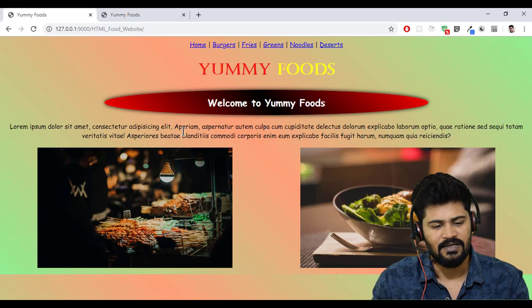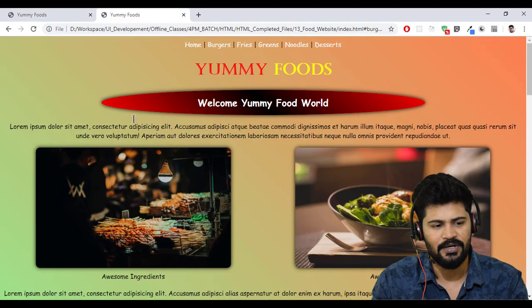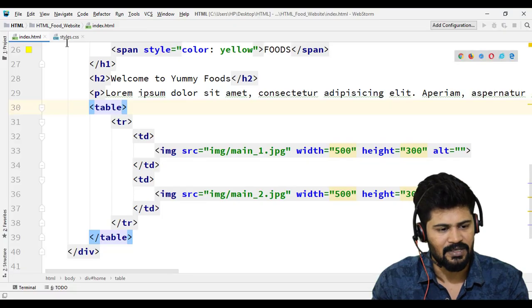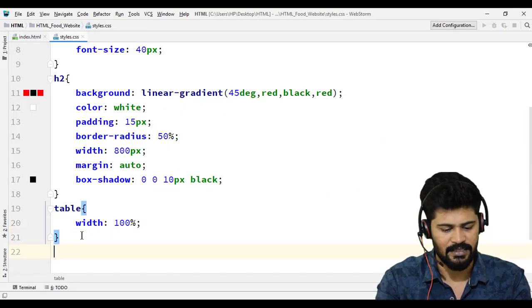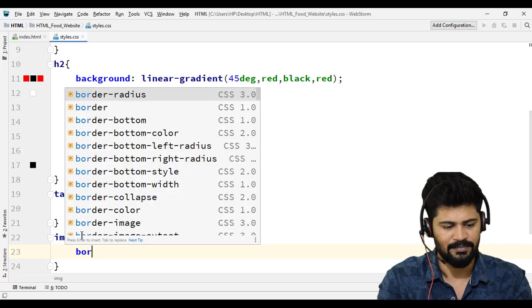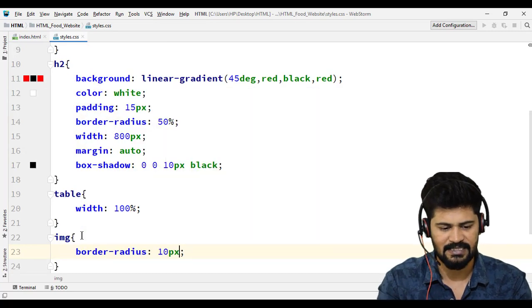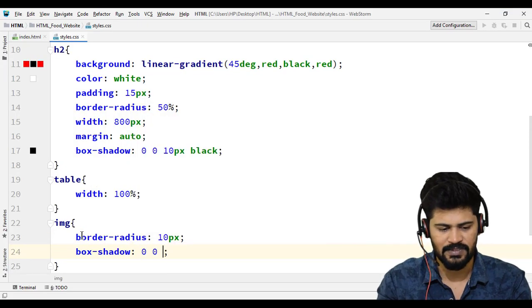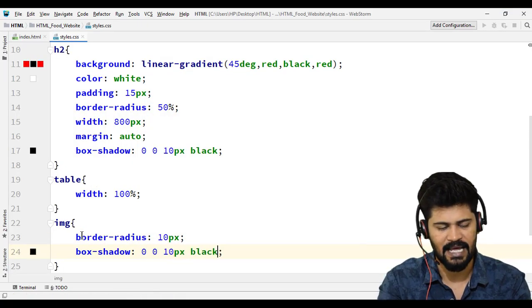So it looks like this. Okay, I want this image to be slightly rounded with some box shadow. So for that, here the img tag, I say border radius some 10 pixels and some slight box shadow, 10 pixels and black.